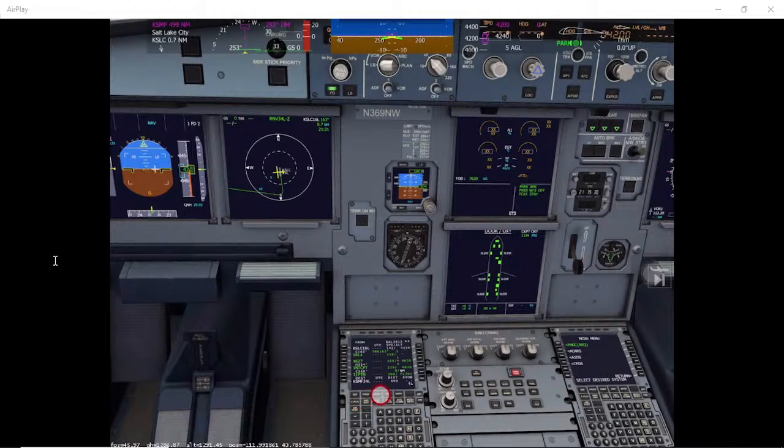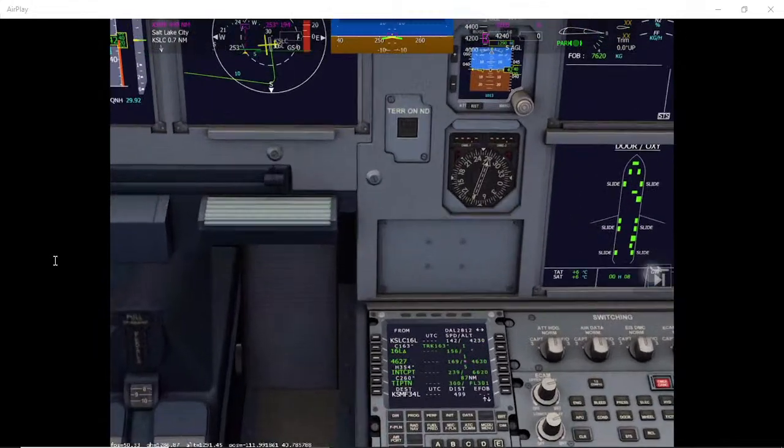All right, let's go to flight plan and let's step through this and see if it works. It works now. Didn't work for a long time. Yep, there's our RNAV approach. All right, we are good. So that's all set.